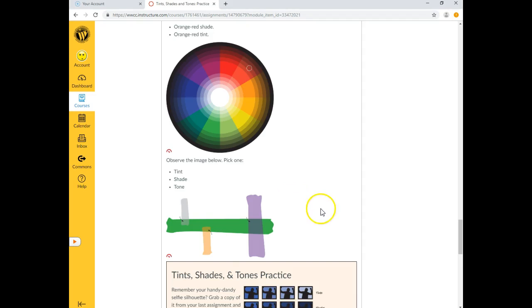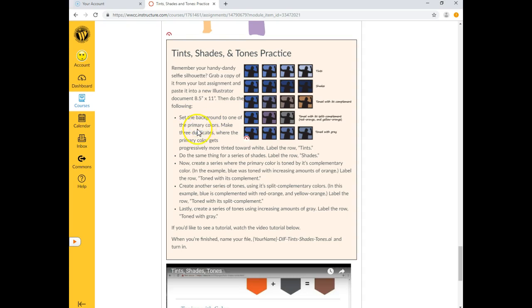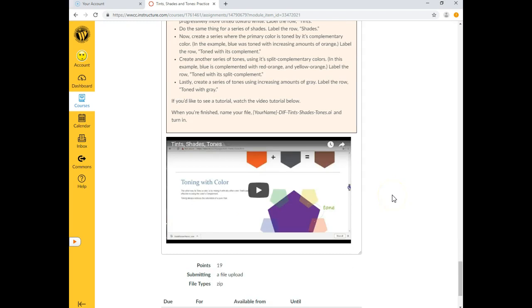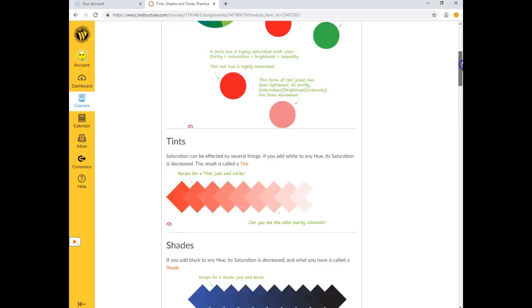Let's see, have we satisfied the assignment here? Tints, shades, complementary. Oh, and you want to label these. So I didn't label them, but you need to. Create another series of tones, split complementaries, and toned with gray. And if you get lost, you can always watch the video that was there. And I will also put the video on for today.